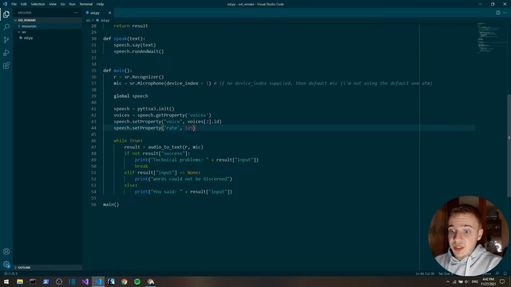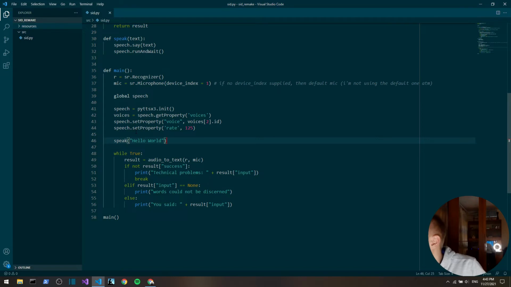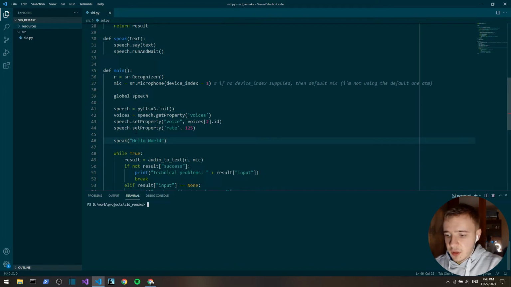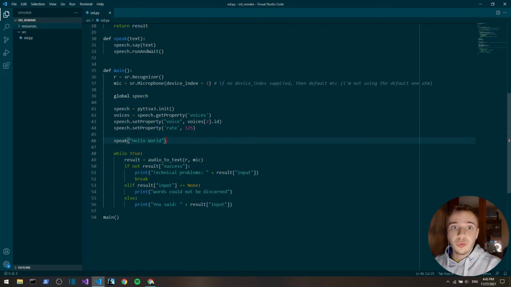Okay, so the speech object is set up, and now let's try to speak, and we'll say hello world. Hopefully we're going to hear a masculine voice, because that's the voice I picked, because it's Sid, and Sid is a guy. Hello world. Yeah, hopefully you could hear that. Yeah, so we've got speech synthesis down as well.